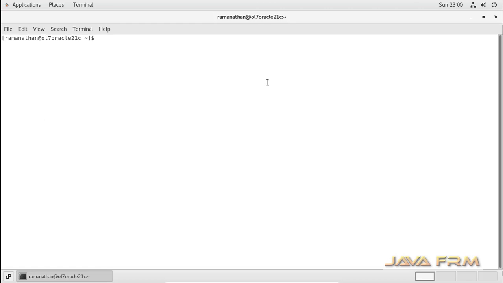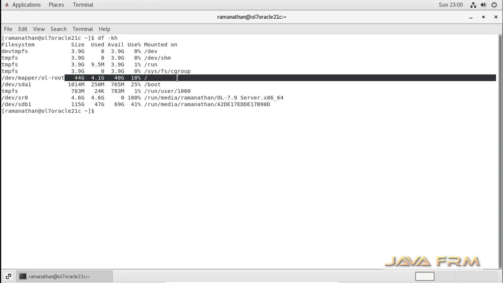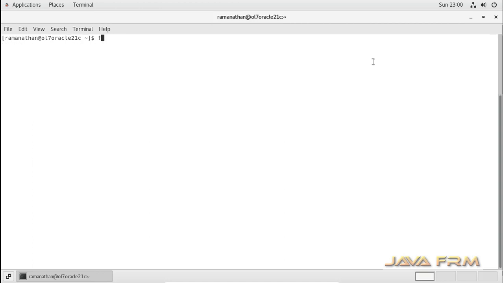Okay. So now the first step is I am going to check the hard disk size. Here you can see that I have more hard disk space. Make sure that you have enough space in the /opt directory, because Oracle will be installed on the /opt directory. At least 10 GB free space must be there in the opt directory.